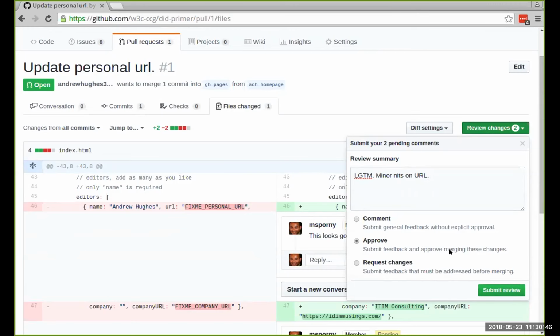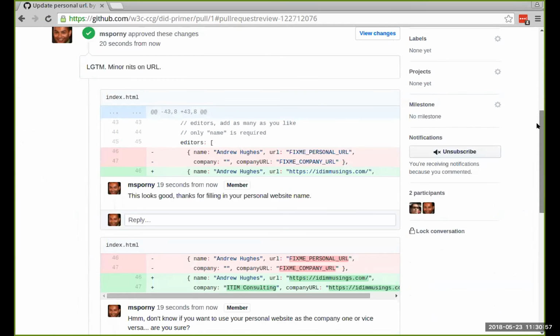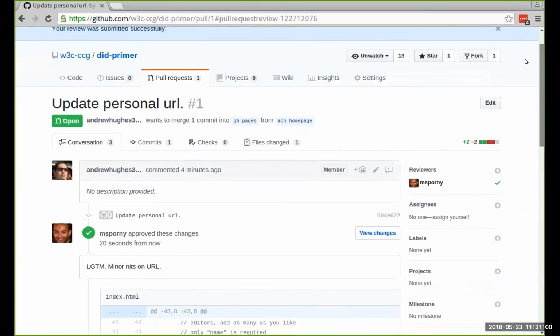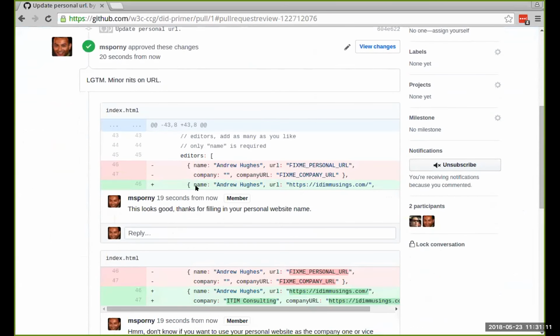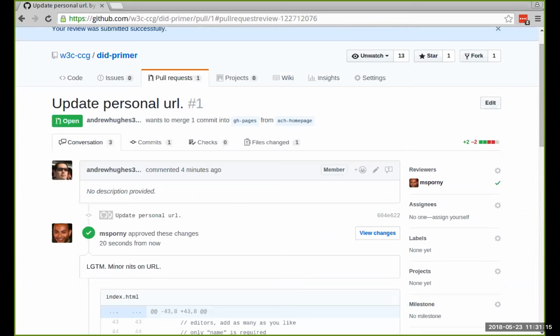And approve is like you're cool with everything. So I'm going to say, I'm fine with this. Go ahead and pull it in, and I'm going to click submit review. And then GitHub's going to take a little bit of time. Okay. So if we look back at this history, Andrew put in this pull request, says update personal URL. And then it shows a little check mark from me saying I approve these changes, and then the comments that I made in case Andrew wants to respond, right? Okay, now let's switch back to Andrew's screen.